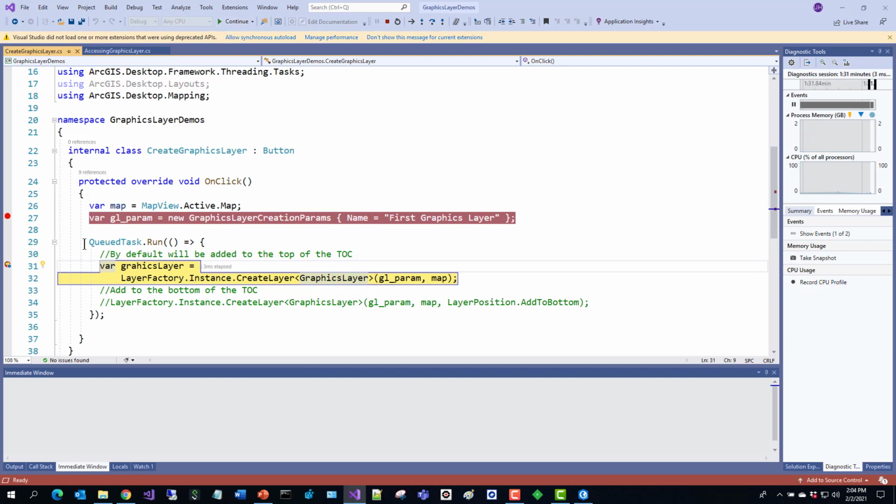Next, within the context of the queued task, I'm calling the createLayer method on the layer factory class. This is a templated flavor of the overload. Notice that I'm specifying the templated type to be GraphicsLayer. The parameters I'm passing are the graphics layer creation params object that I just created and the map that will contain my new graphics layer. This method is going to return a GraphicsLayer object. This graphics layer will be automatically added to the active map.